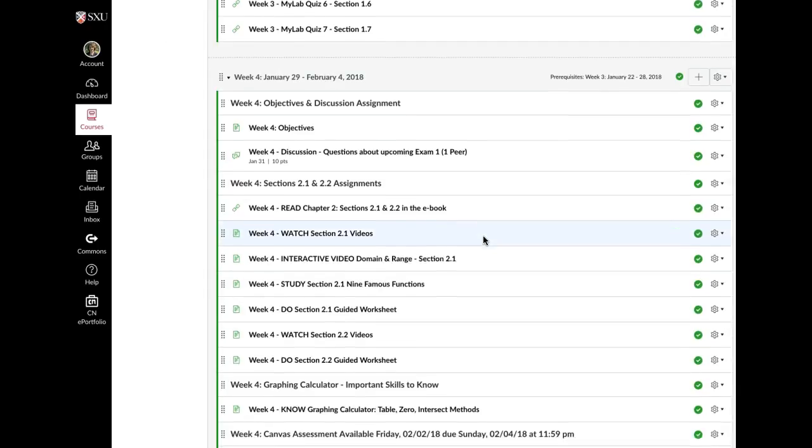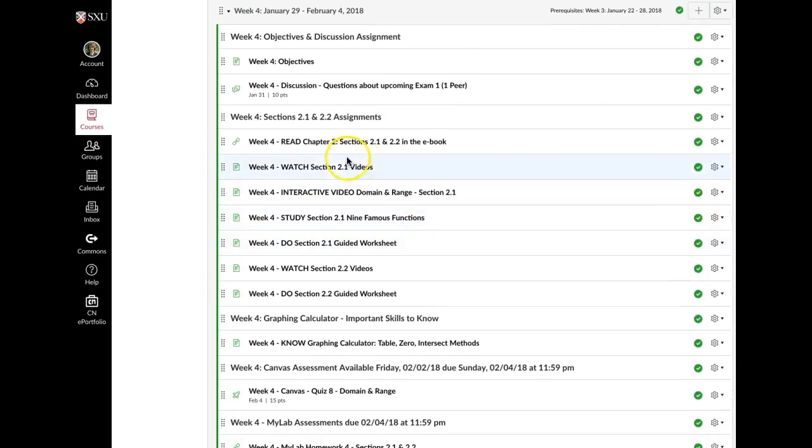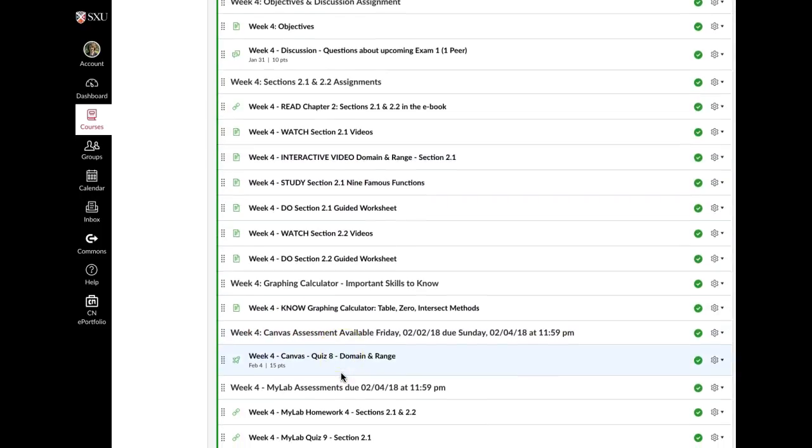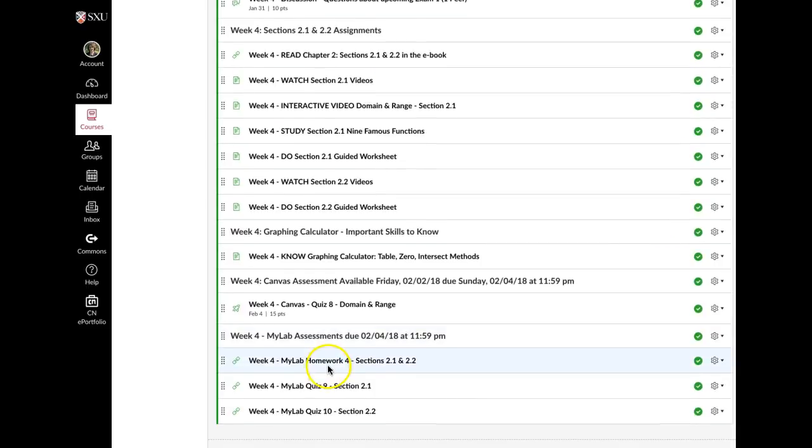The next thing to point out is, after you watch some videos, you're going to notice down here there's an assessment. It's a Canvas assessment. So we have the usual assessments, which are your homework, and then the quizzes that are in MyLab. But I've also included one in Canvas on domain and range. This is a really important topic that's going to come up later, so I wanted to provide you with an extra assessment on that.